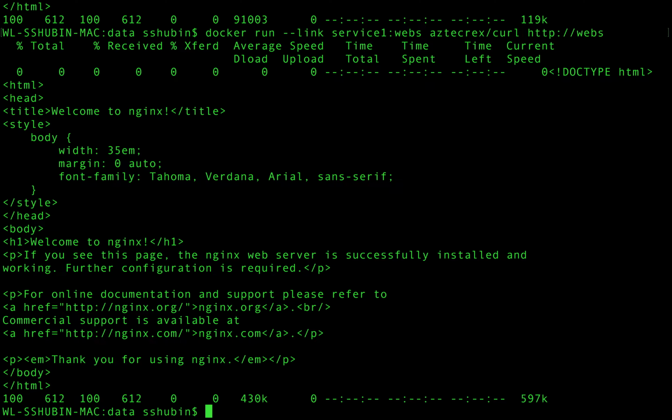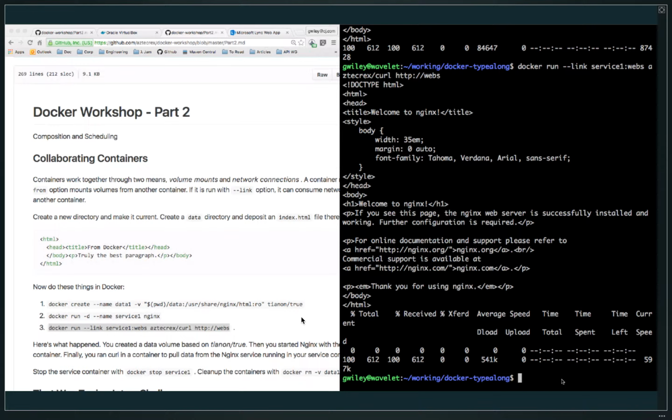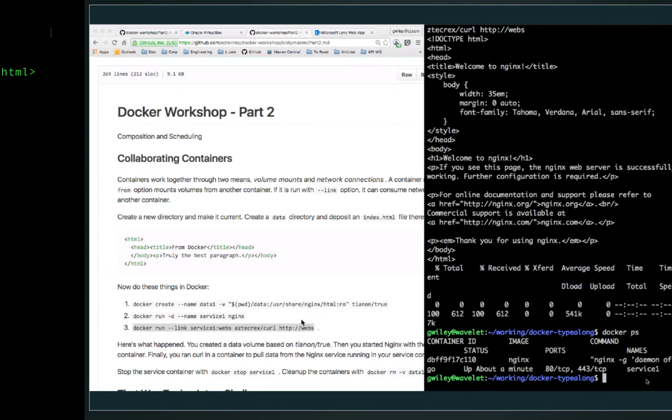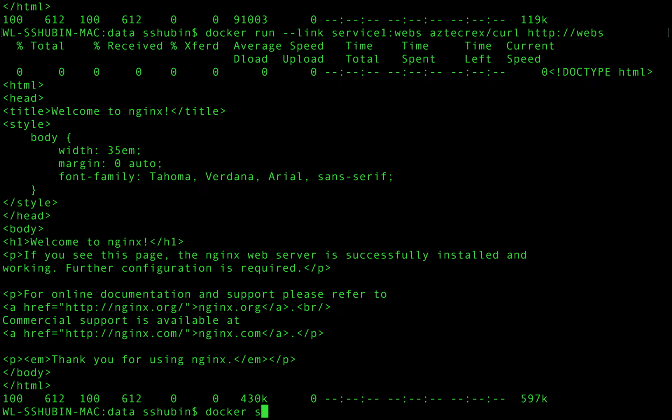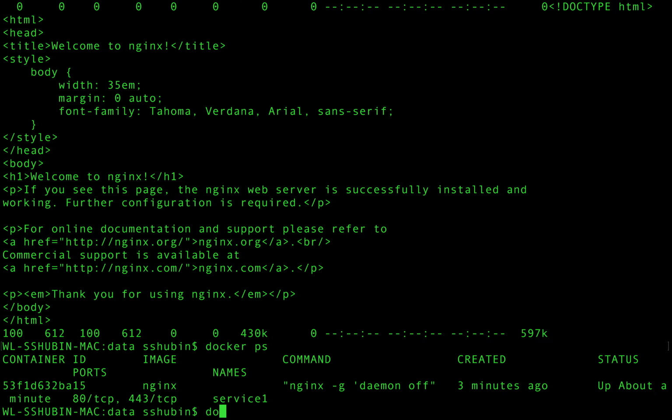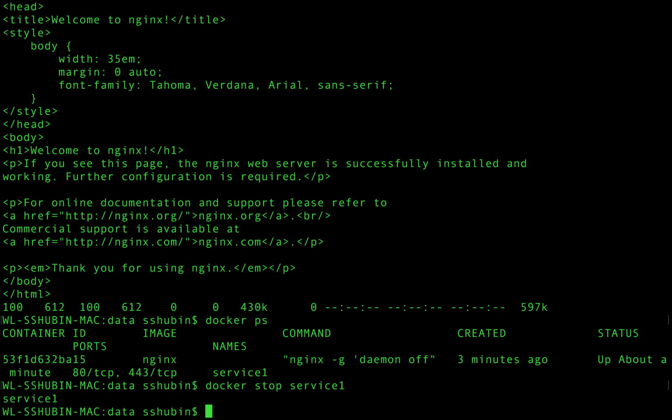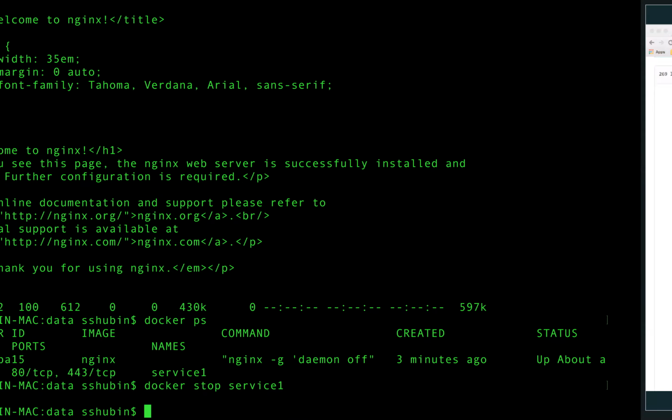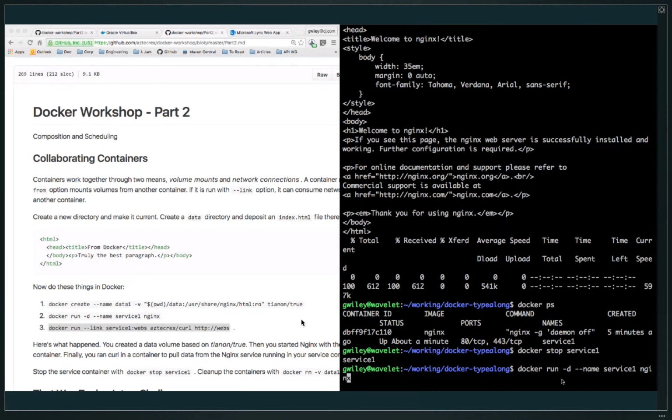So in number 2, go ahead and stop the Docker and docker ps. Go ahead and stop the Nginx service 1. docker stop service 1. And that's what we need there. You're absolutely right, MJ. We need volumes-from.